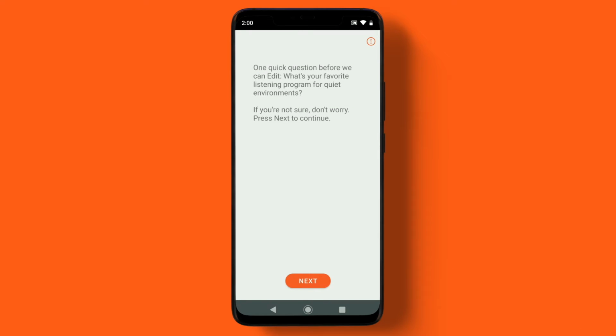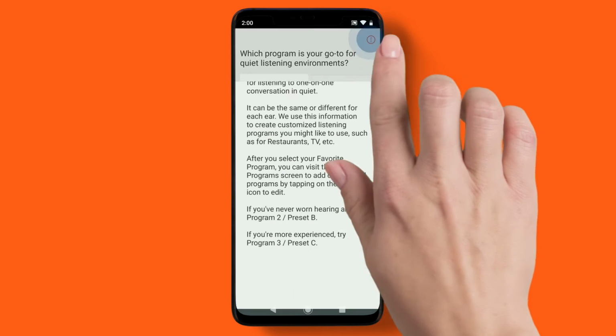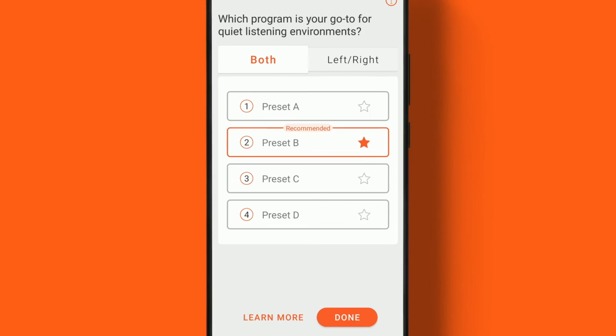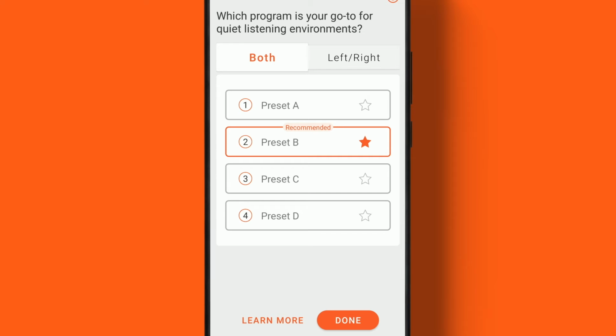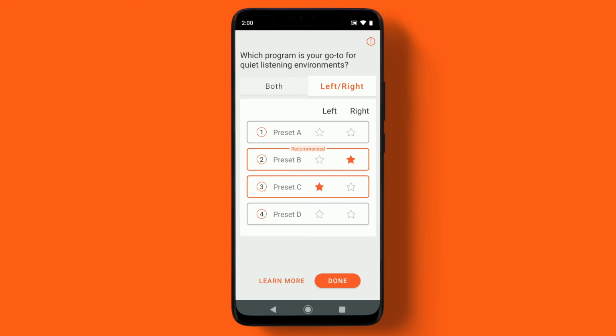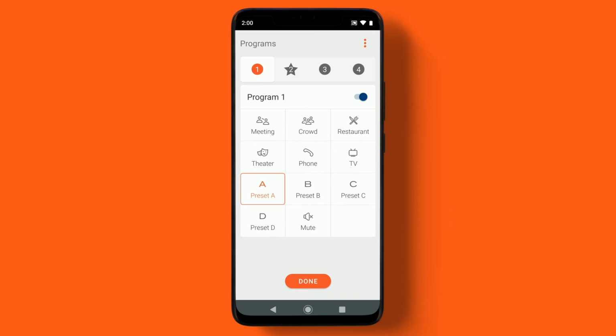In order to optimize your hearing devices for different environments, think about which program you like best when talking with someone in your quiet living room at home. You can select the same program for both ears or tap left-right to select them individually. After you've selected your favorite program for each ear, select Done.